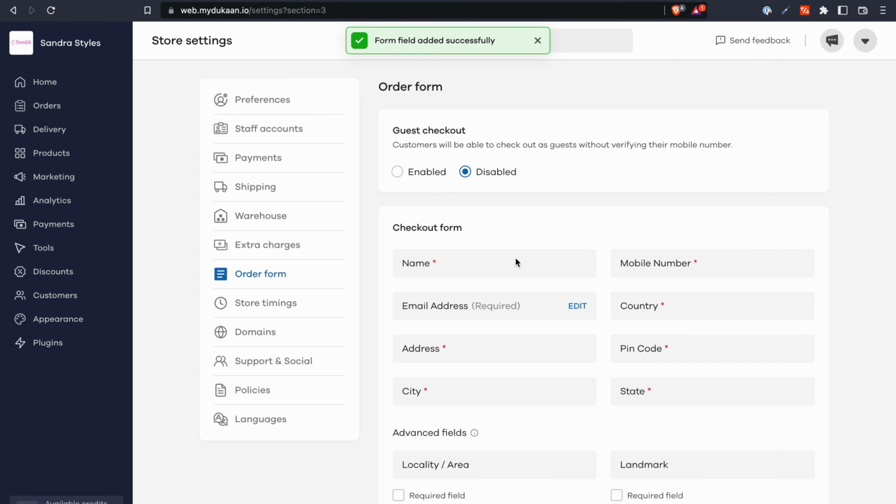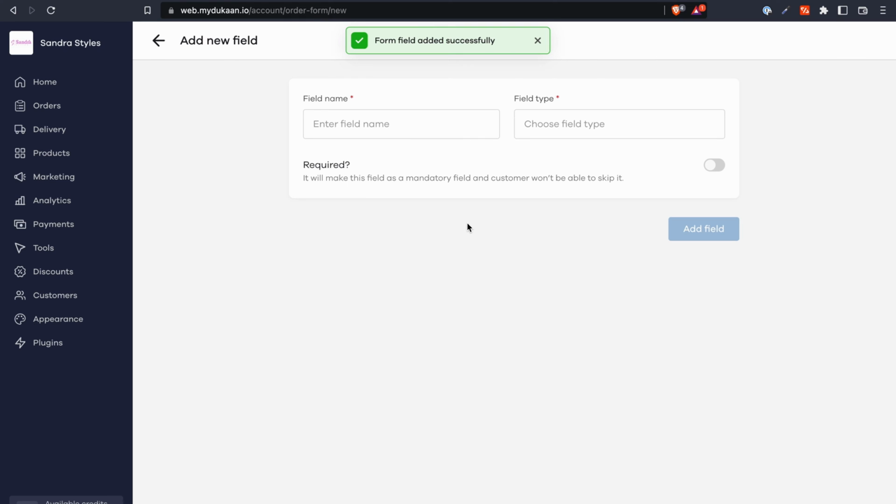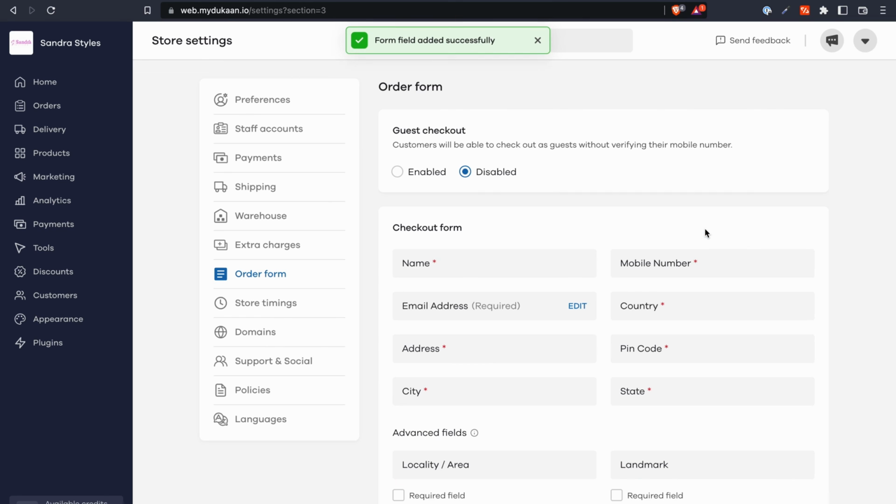Our next additional information to collect is the preferred delivery time. To create this, enter preferred delivery time in the first field. Next, select the time picker as the field type. We're going to keep this optional for the customers to fill in, so we don't have to mark this as required. Here's a bonus tip.